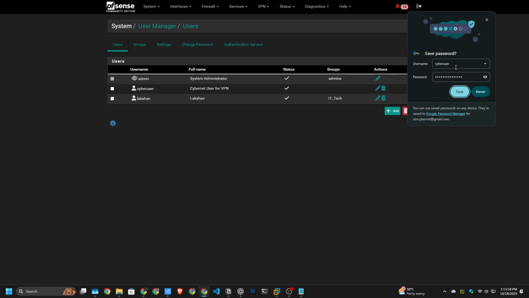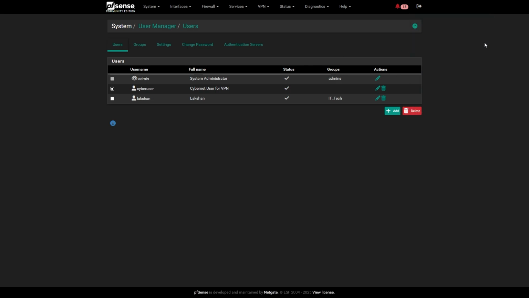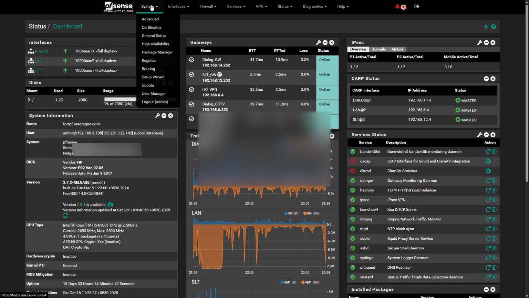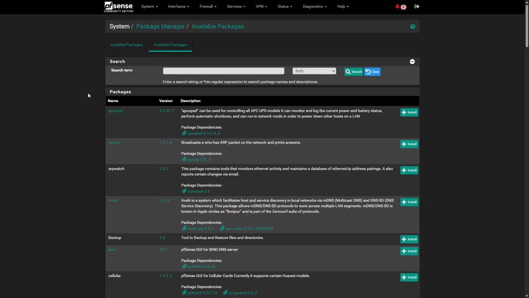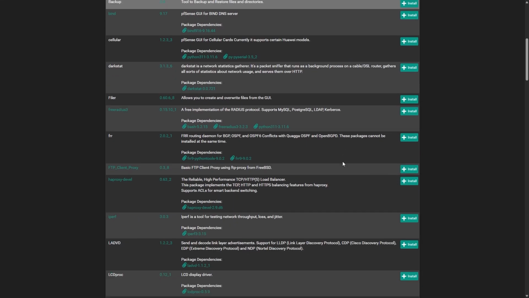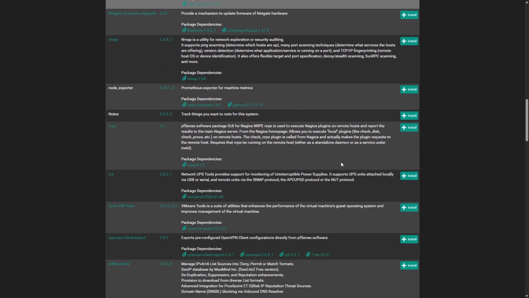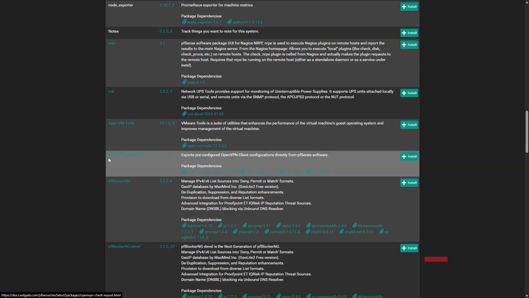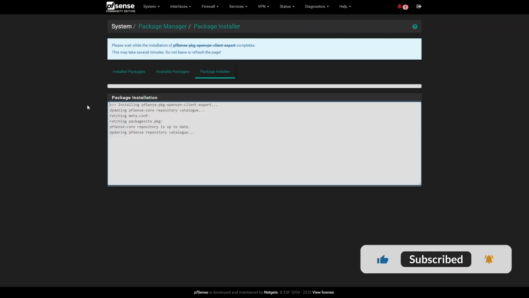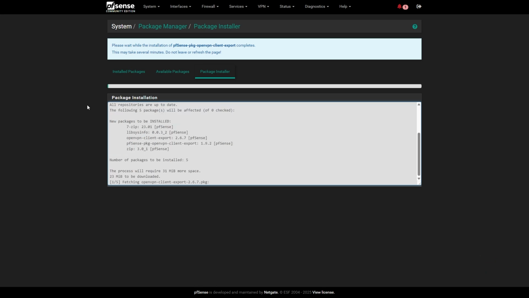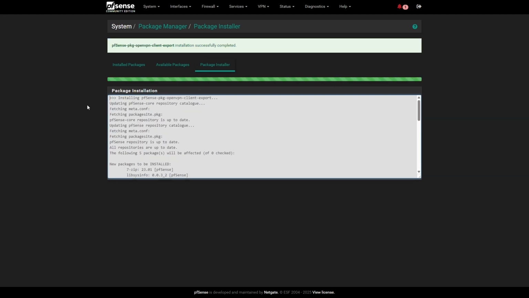Now we'll install the OpenVPN client export package. This will let us easily download client configuration files. Go to System, Package Manager, Available Packages. Search for OpenVPN Client Export and click Install. And confirm. Wait for installation to complete. Don't refresh your browser. After, you will see the Installation Success message.